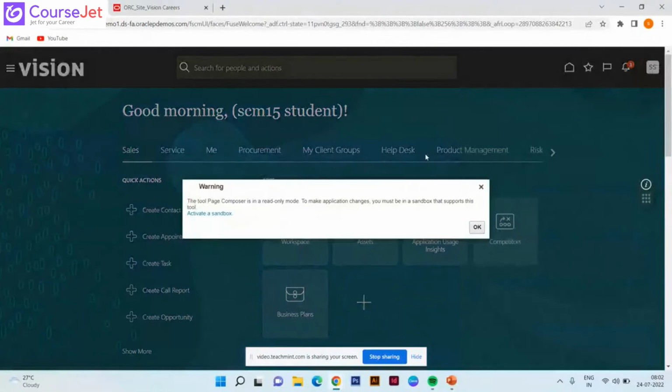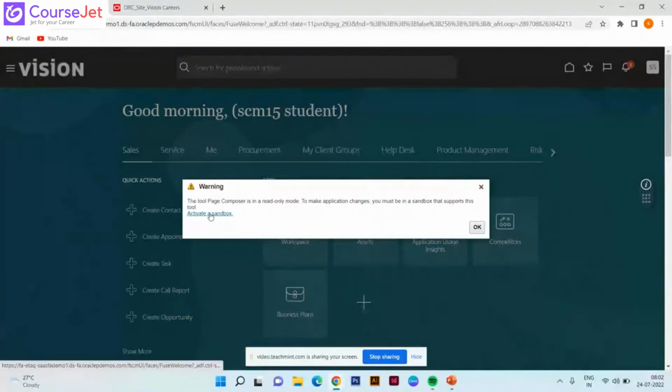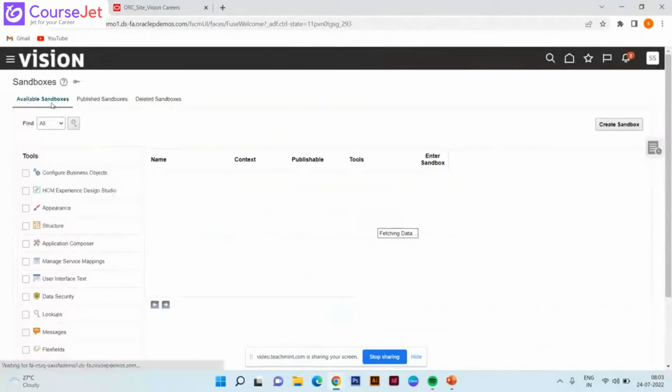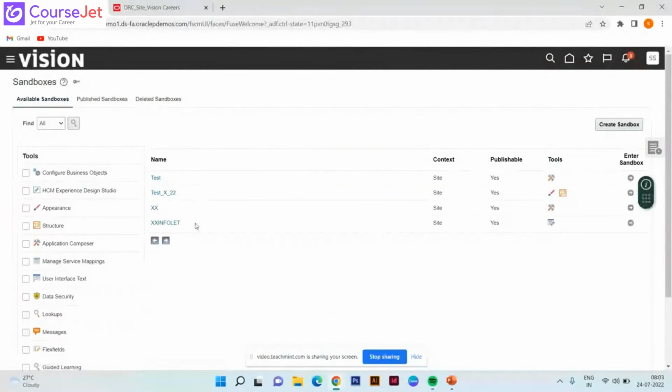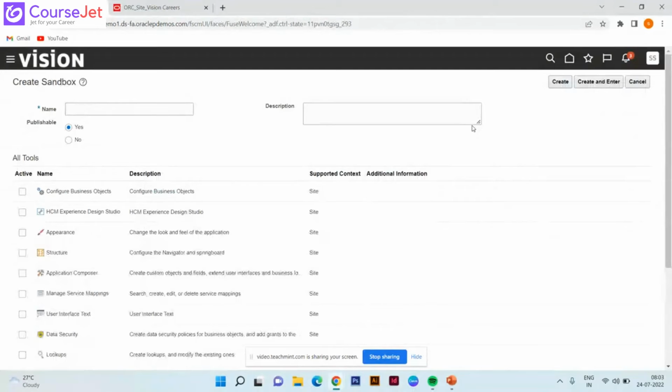This is a little bit functional, but a little bit technical also. Just a few steps: activate a sandbox. It will redirect me to the sandboxes page. These are all the sandboxes that are currently created in the directory. If I click on Create Sandbox, it will let me create a sandbox.